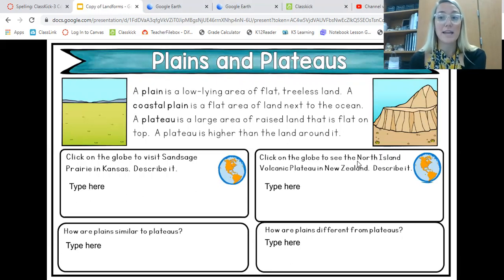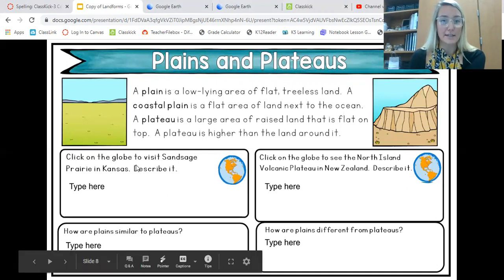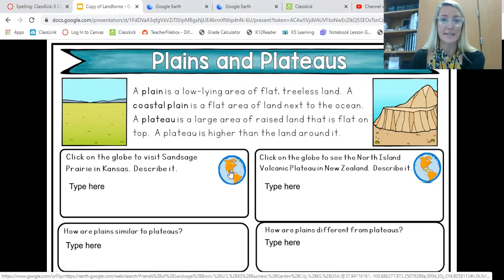The difference between a plateau and a mesa is that mesas are typically higher, formed like a mountain. Let's look at a plain in Kansas.